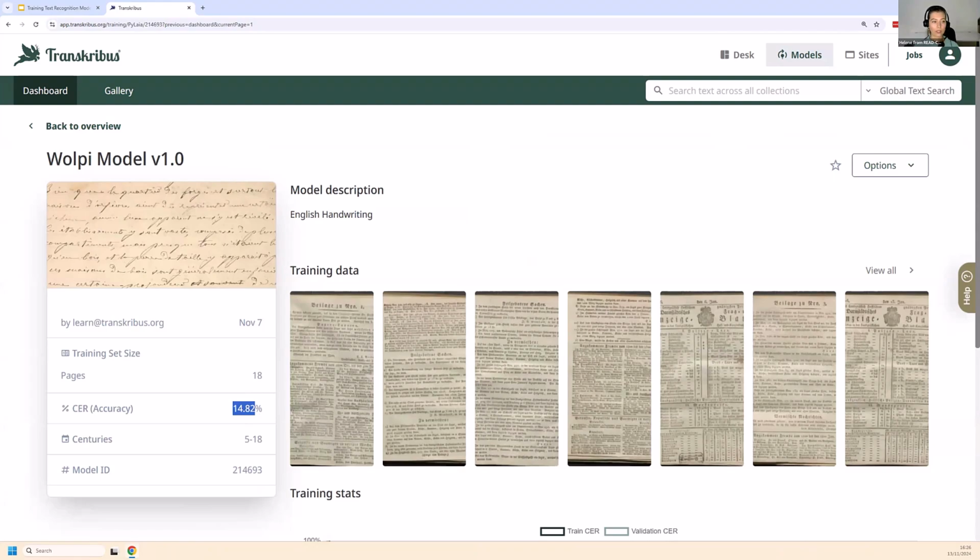14.82%. So what does that mean? What does character error mean? So for example, if you have a character error rate of 10%, that means that 10% of the characters in the transcribed text are incorrect compared to the original text, compared to the ground truth. So out of every 100 characters, about 10 can contain errors. So instead of 10 here, it would be around 14 that can contain errors.